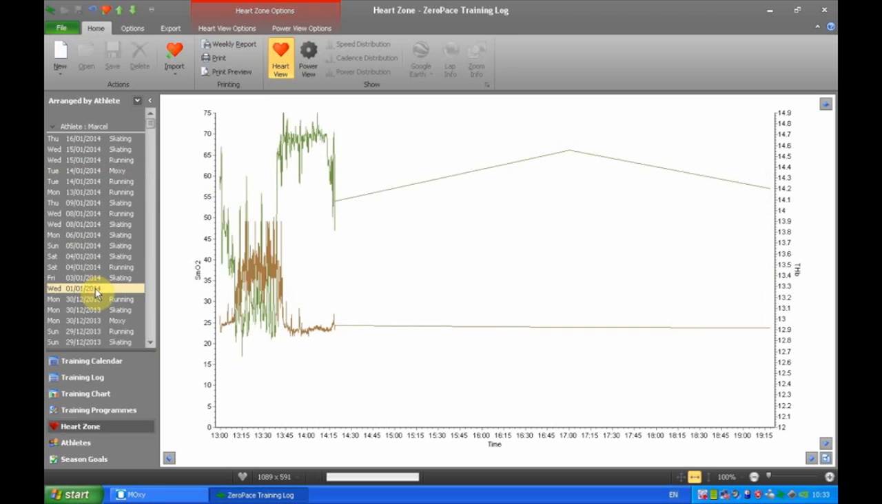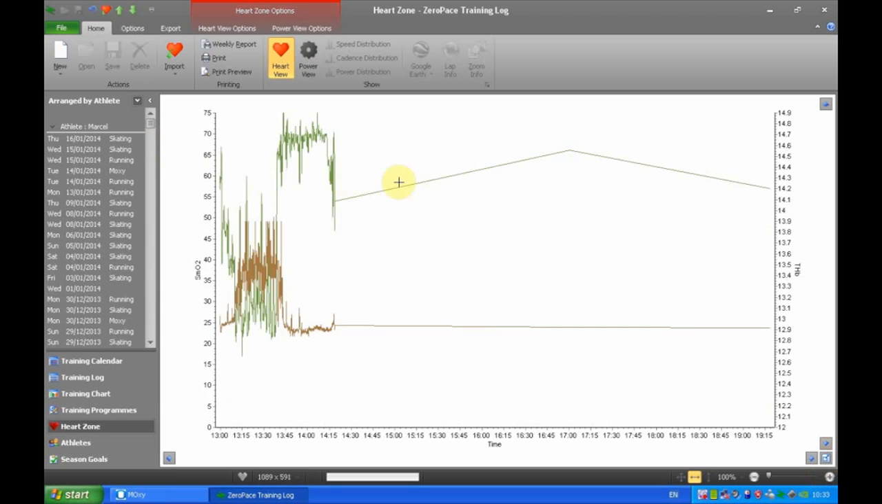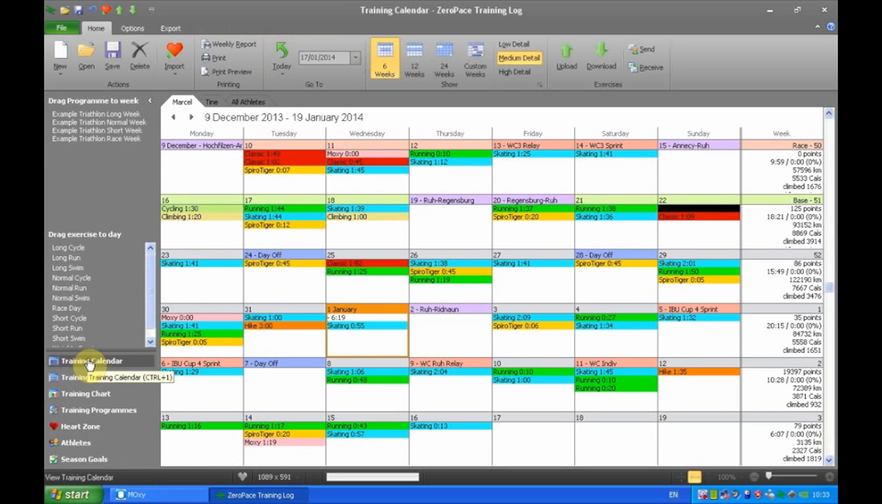If you didn't want to go through all of that, what you could simply do is just highlight that and zoom in as well. But to avoid the file from looking like this, it's better, just before you import it, to look at there's no extra data points. And that is everything you need to know about how to use Moxy files in ZeroPace.